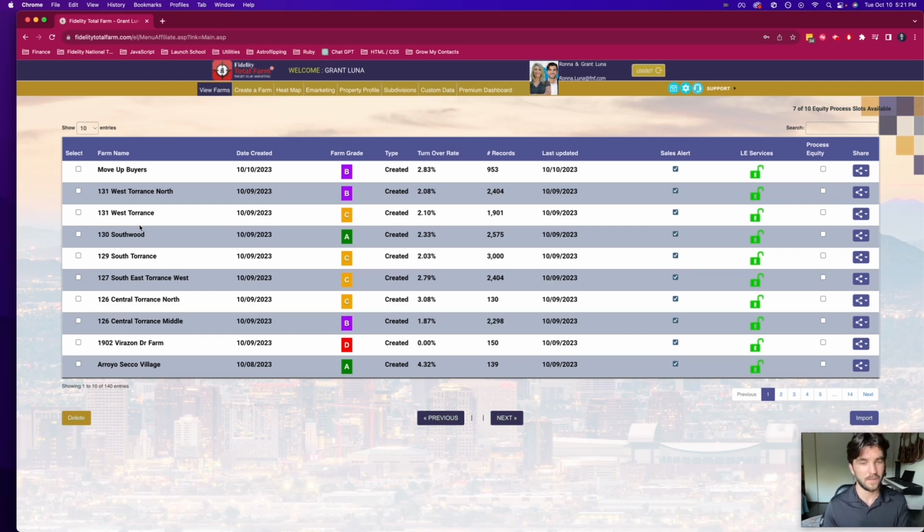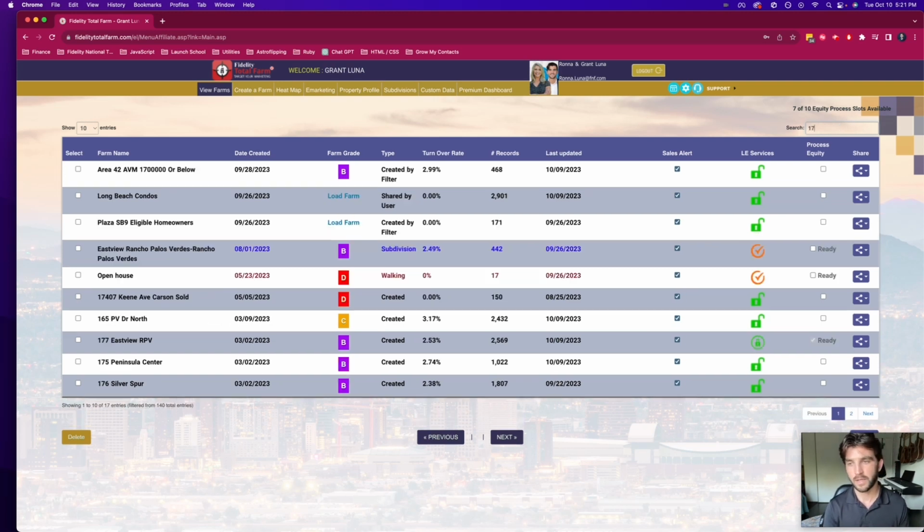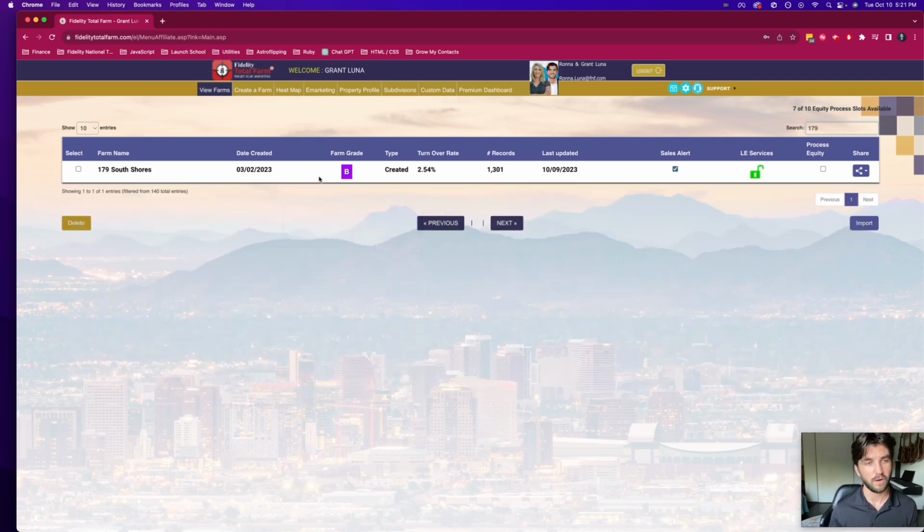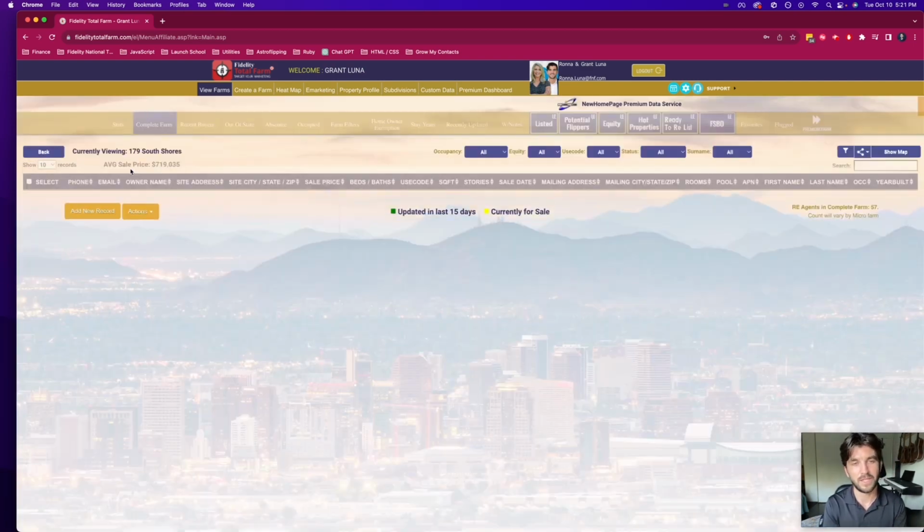So let's say that I wanted to find life events in a specific farm area. So what I can do is search for that farm area in the search bar up at the top right of the screen. I could enter in the name of the farm. So I know I have one farm name, 179 South Shores. So all I have to do is select the farm name here. I'll enter into this farm.